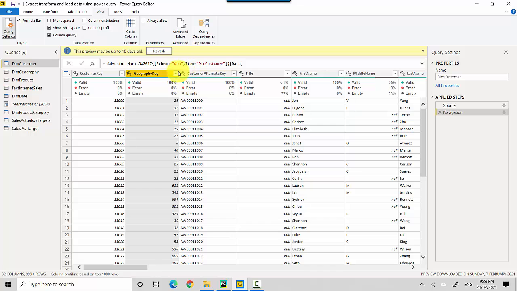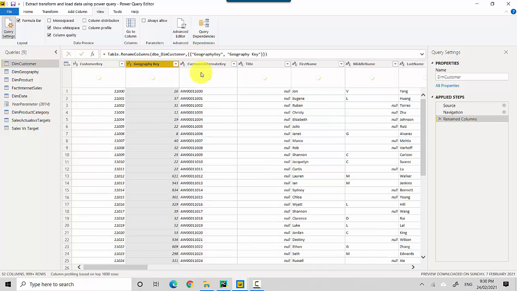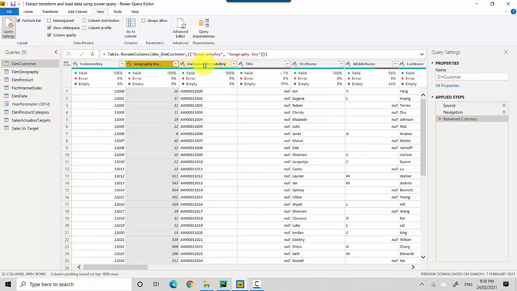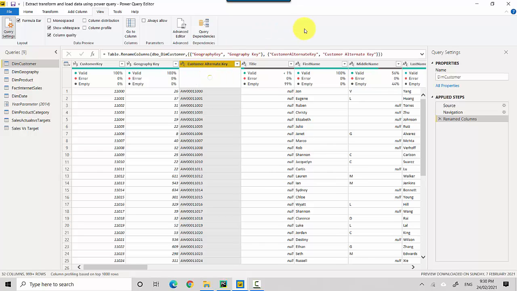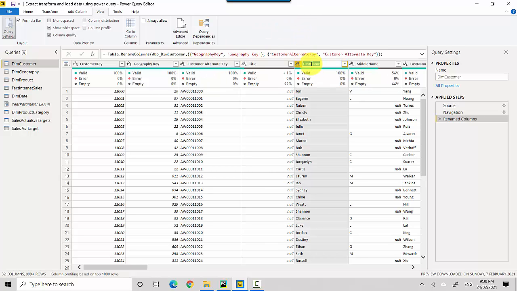So let's say now I'll just add some spaces: geography key, and I'll say... so it's added a step, and we've got customer space alternate space key. And then let's say first space name. And then I realize, hey, I don't want to have a space in the geography key. And you can see on the right-hand side, it's just added one step for these three changes.